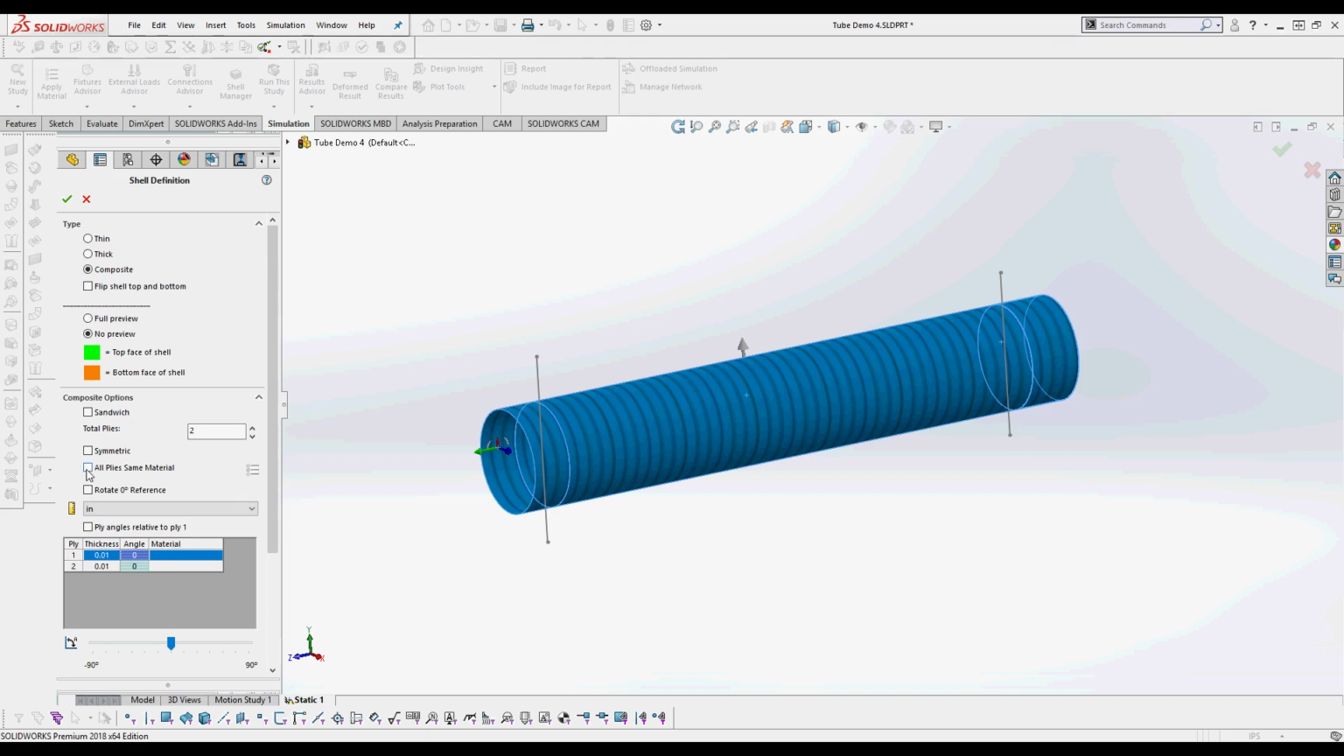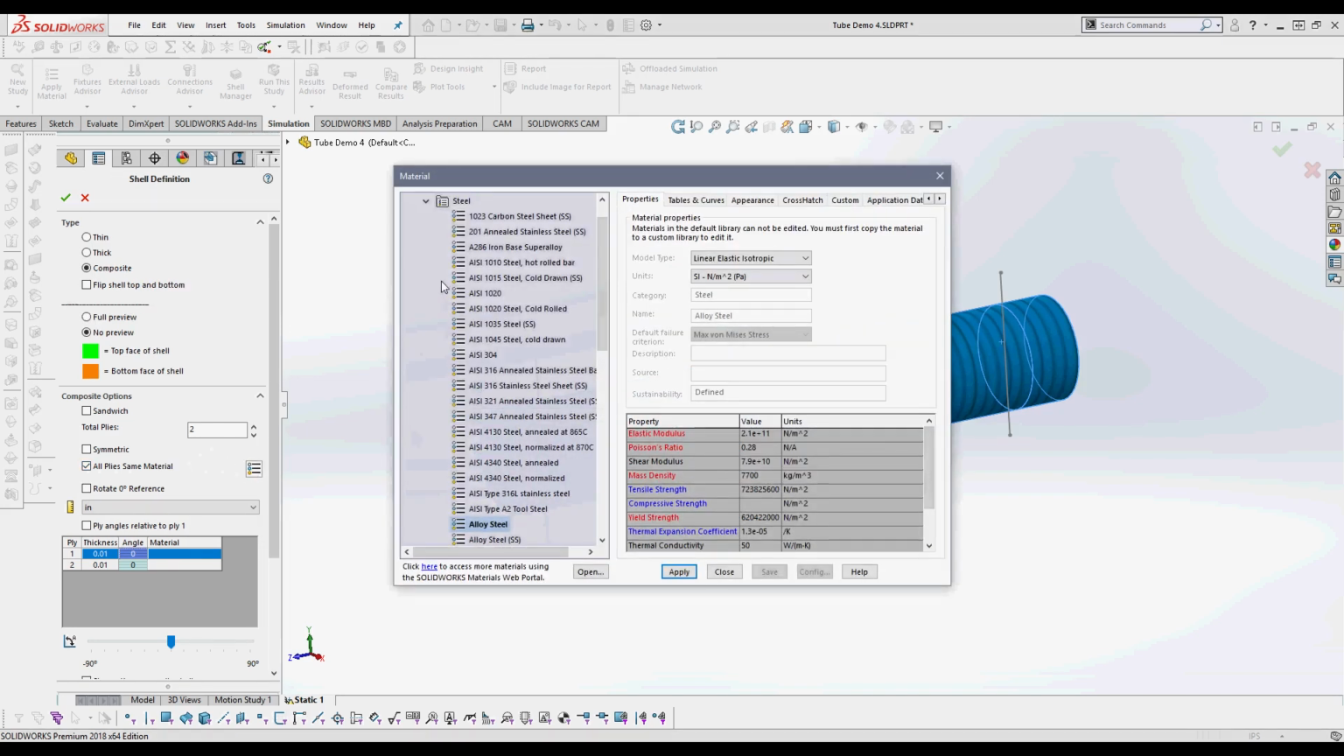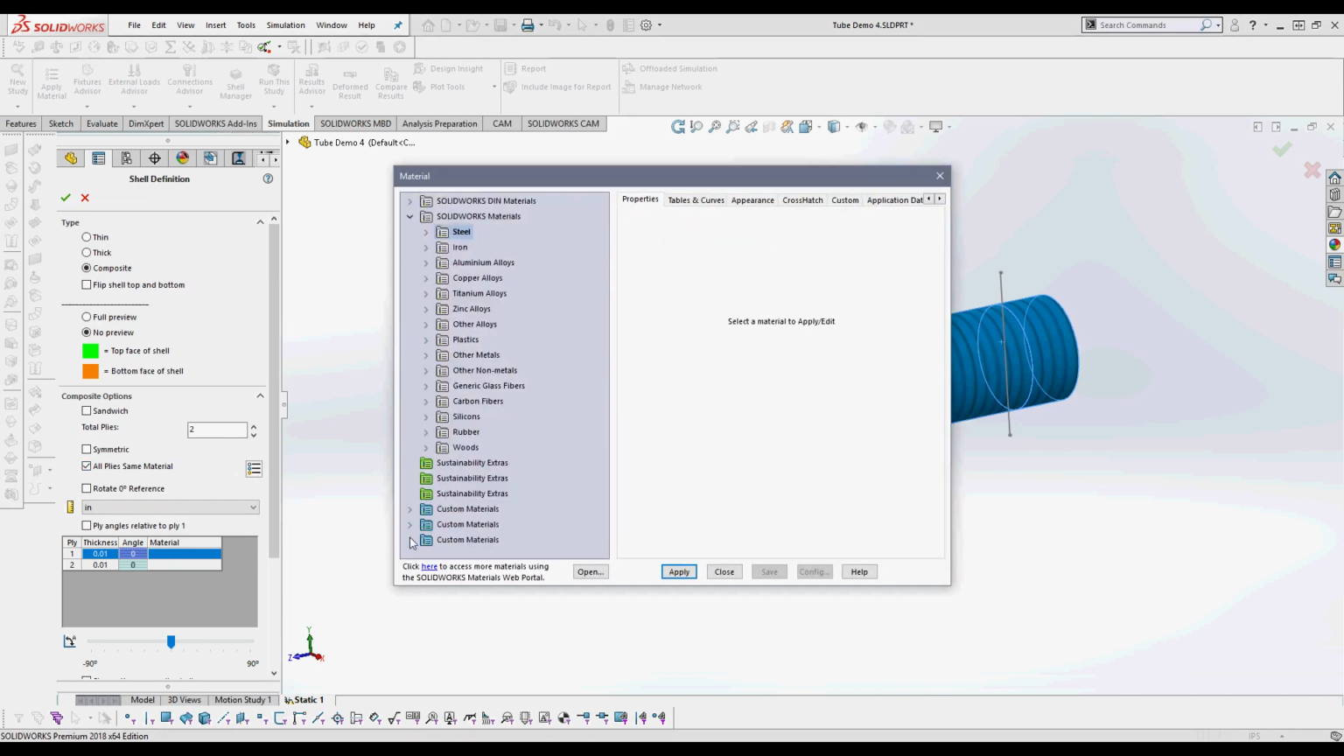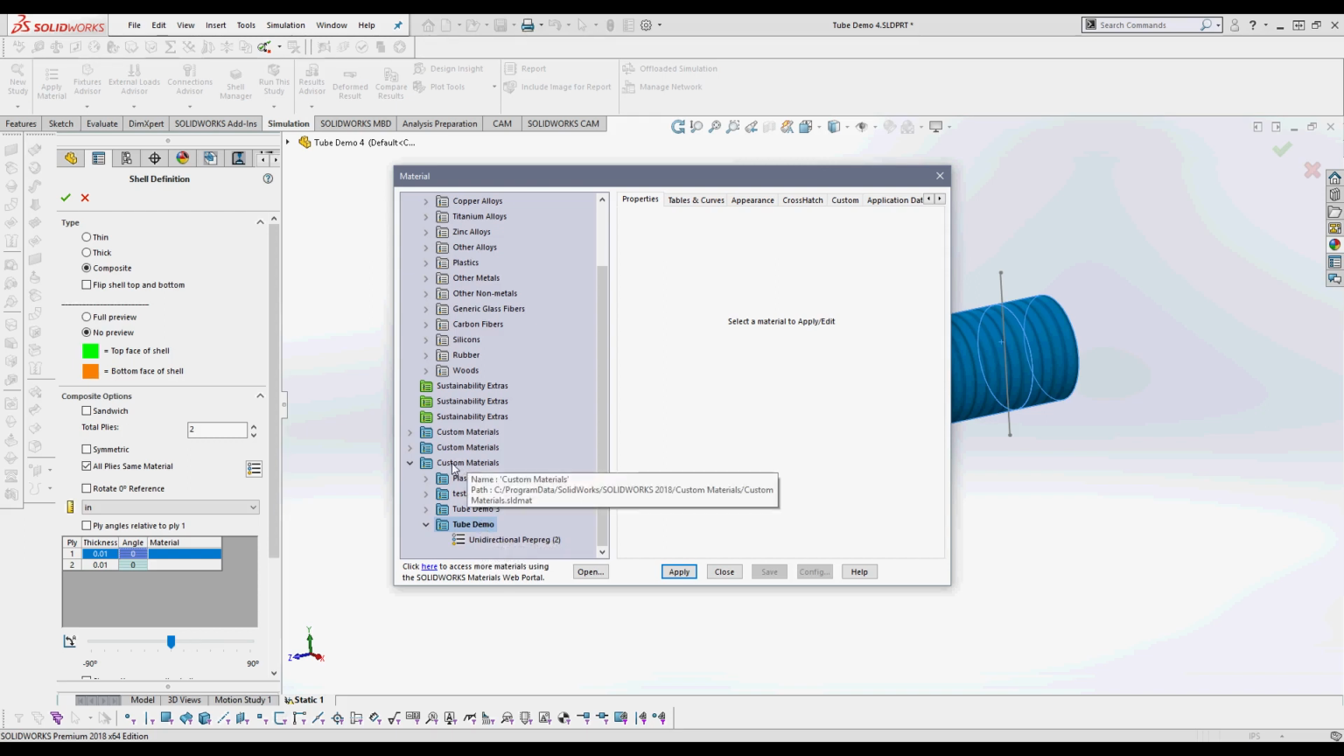Because we're using all the same material, we can set all plies same material and then select what that material is going to be. Now you'll have to define a new custom material. The data for what I'm using here, which is representative of the pre-preg carbon fiber that we'll be using in the lab, is available in the lab document. So you can look there, and defining a new custom material is fairly straightforward.